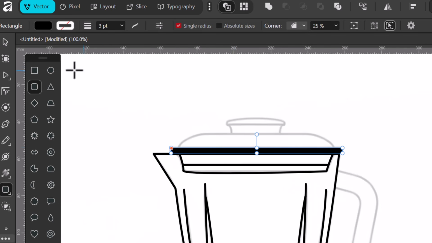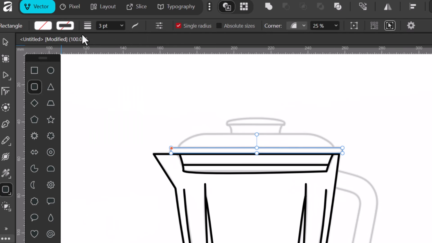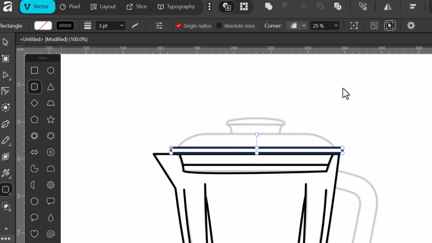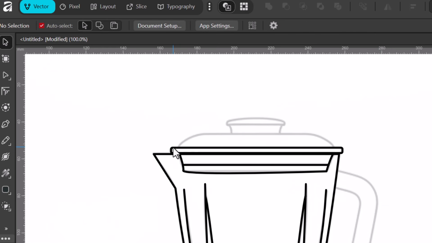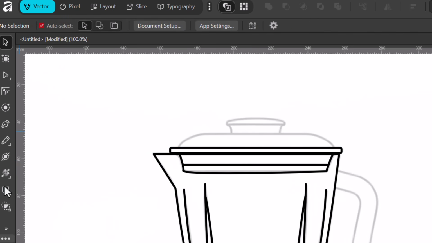So I think we should change it to no fill and give it a stroke. Okay, a black stroke like that. Yeah, I think that one is okay. You can even select it and push it here a little bit. Good. Now let's continue.